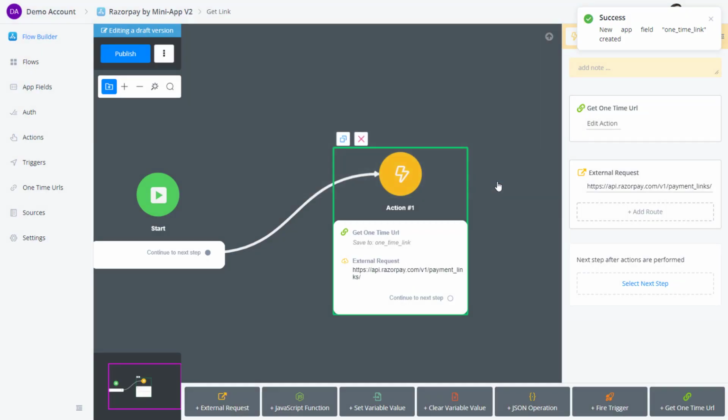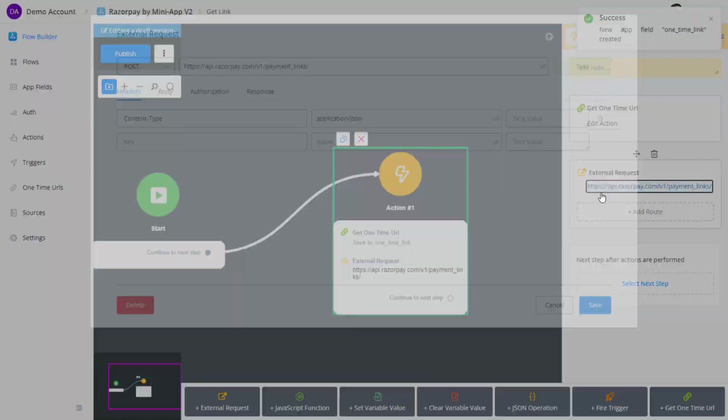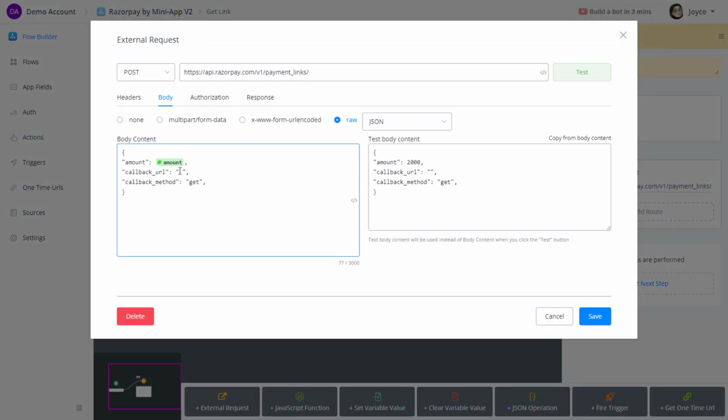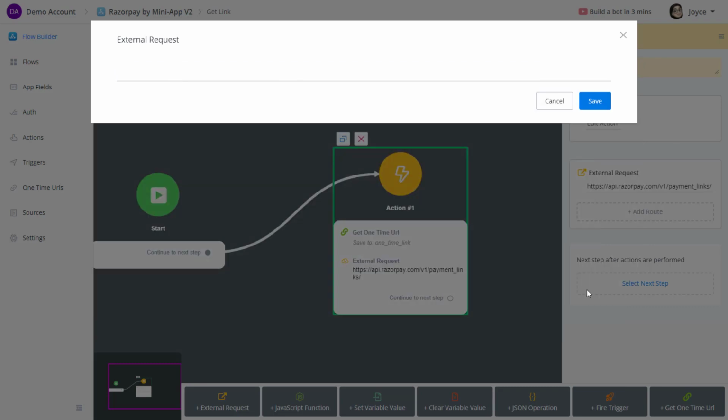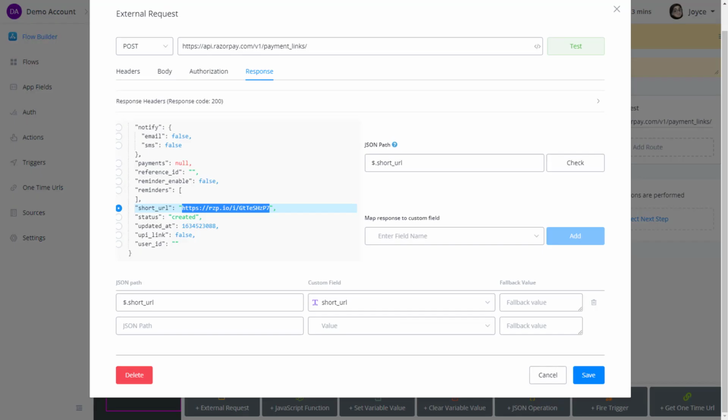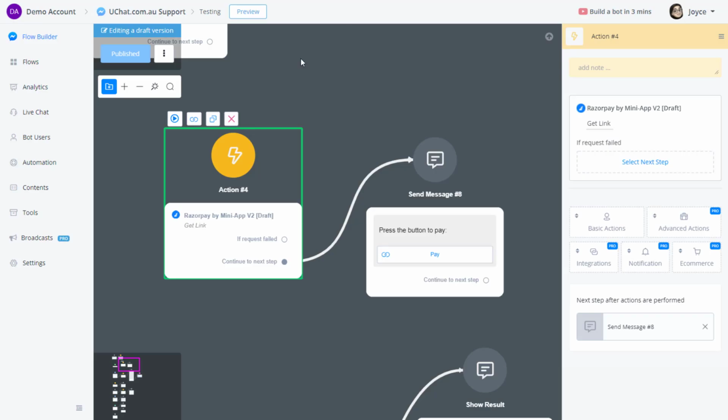Save it to one-time link, and in the payment, we need to send the one-time link to Razorpay so that they know where to call back. Okay, I think that's all good. Publish, and now let's test it.